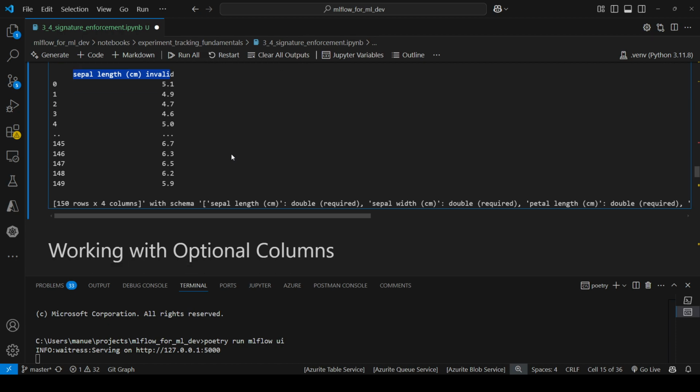So these are the kind of validations that MLflow performs when you provide a model signature when you log the model. That's why it's very important to provide a signature, so we can tap into these validations when making predictions or during inference time.